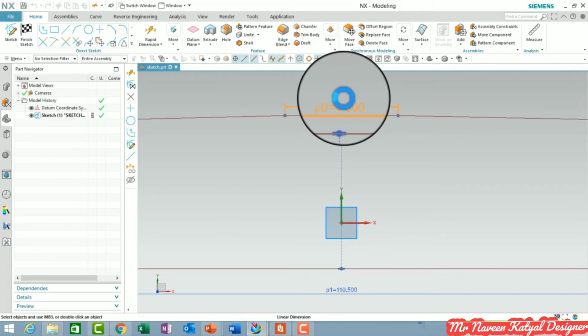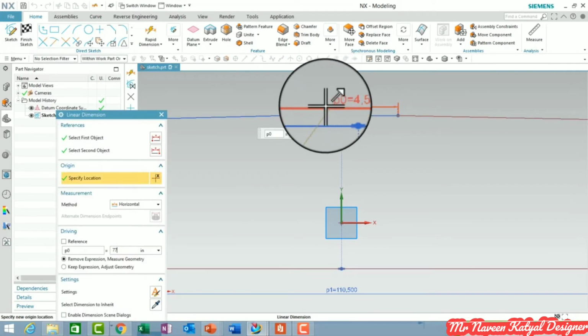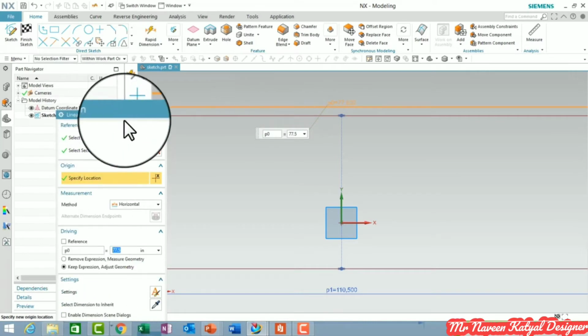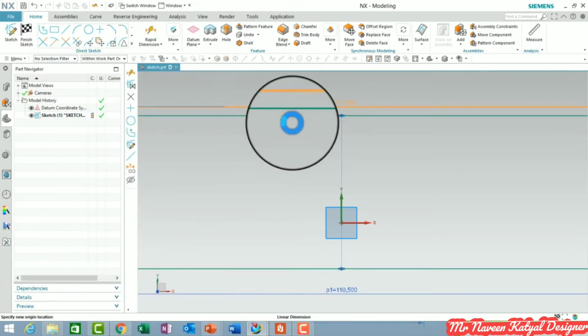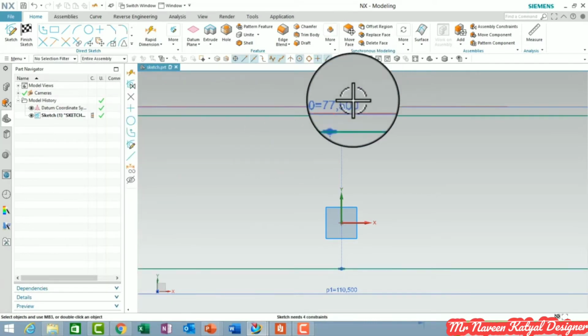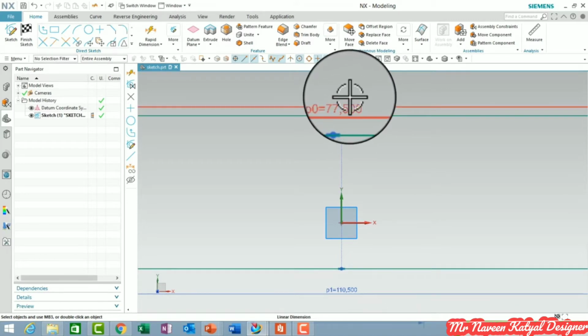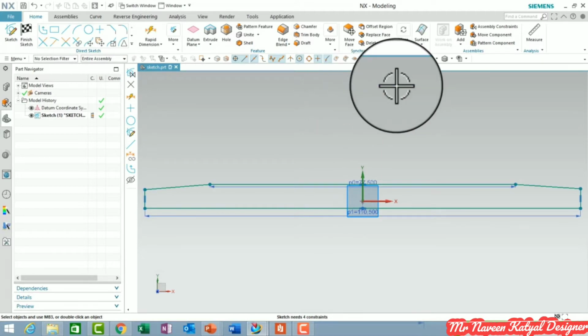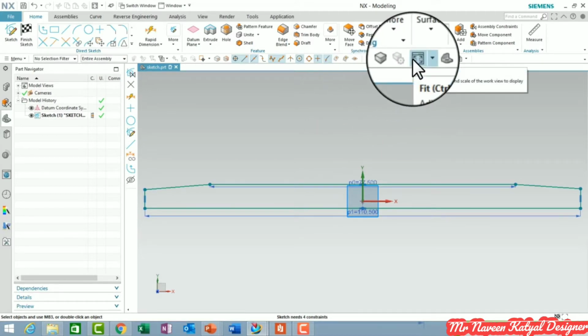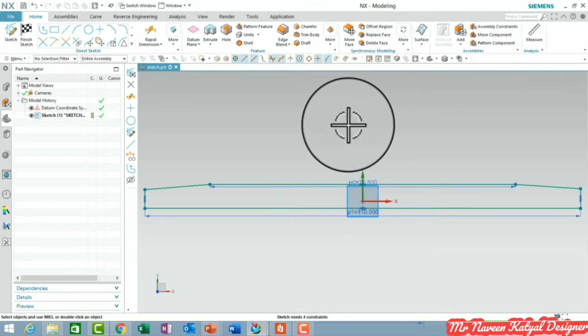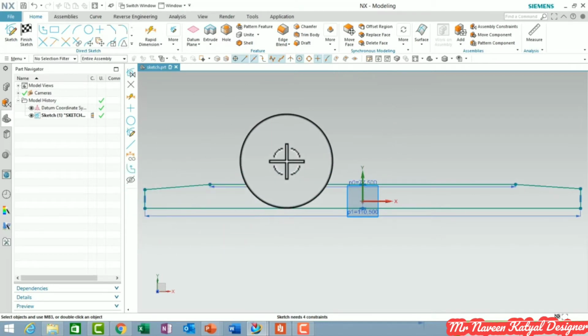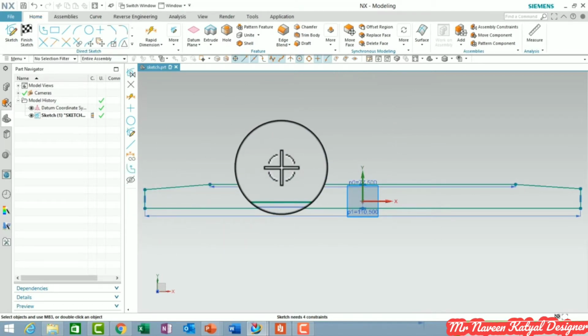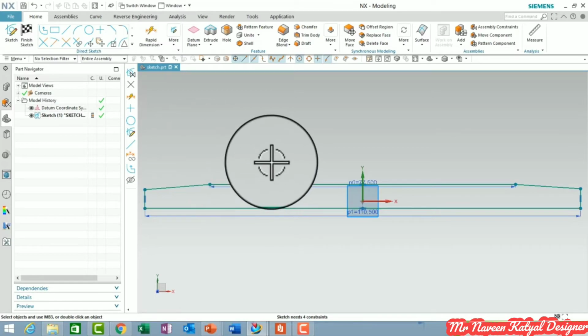This one would be 77.5. Okay, and you can use Control F for fit, or you also have the option here. Okay, so now if you see here, it looks a little shorter here. So let's check why exactly it is. So we need to check the other dimensions as well.